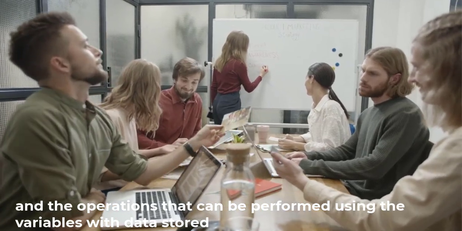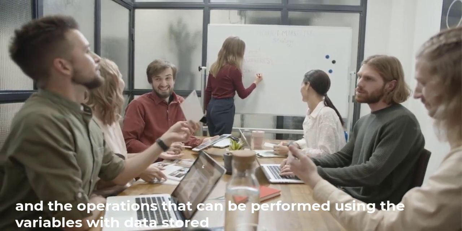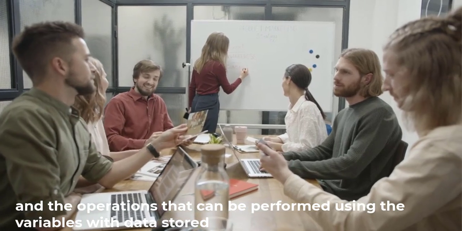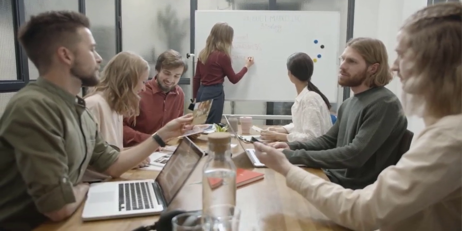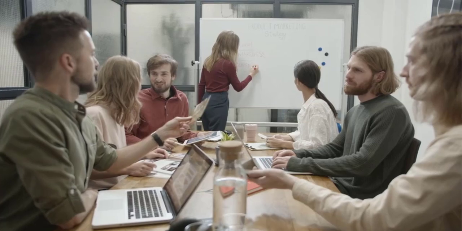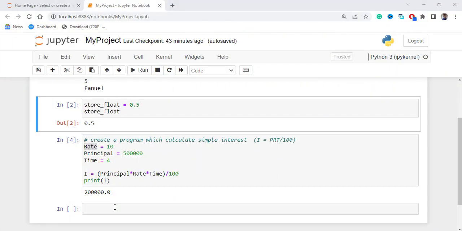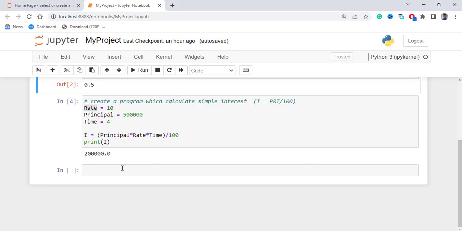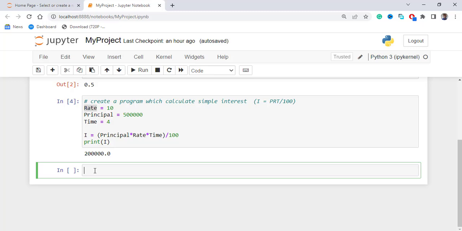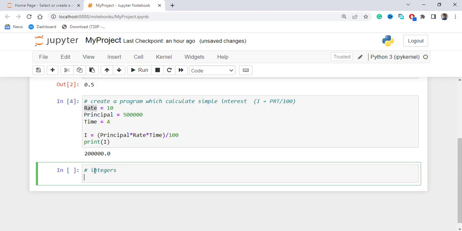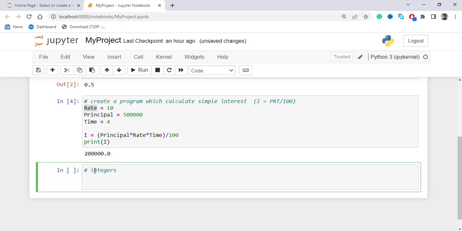In our previous lesson, we looked into variables, and we said that variables can store strings, floating values, and integers. In this lesson, we shall be focusing only on the data types. We have several data types in Python. For example, we have integers as data types, and integers are whole numbers.